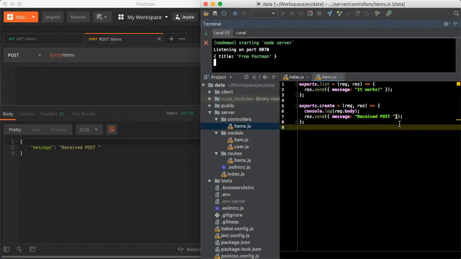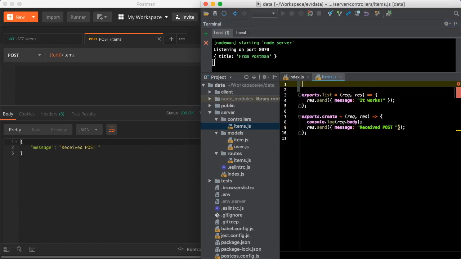Now that we're receiving the request body as JSON, we can put this data in our database. So let's require our item model at the top of the controller up here. So I'll go const item equals require models item, like that.